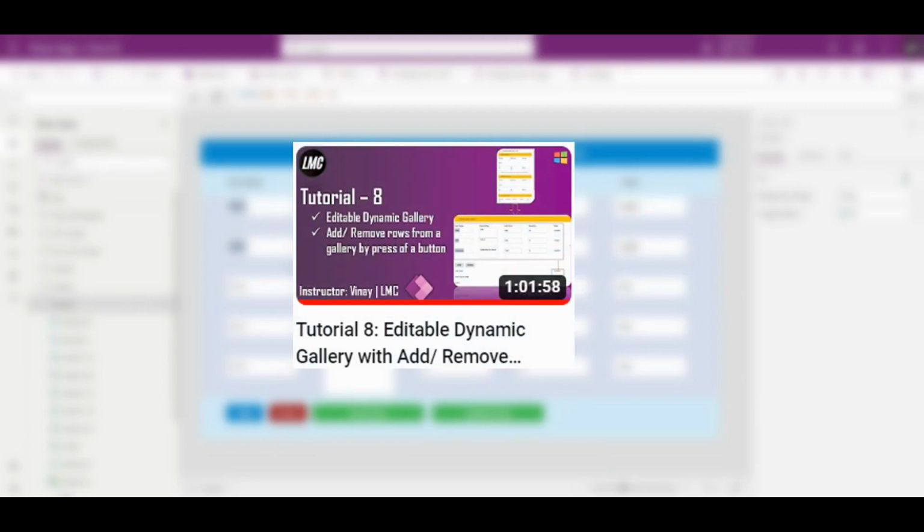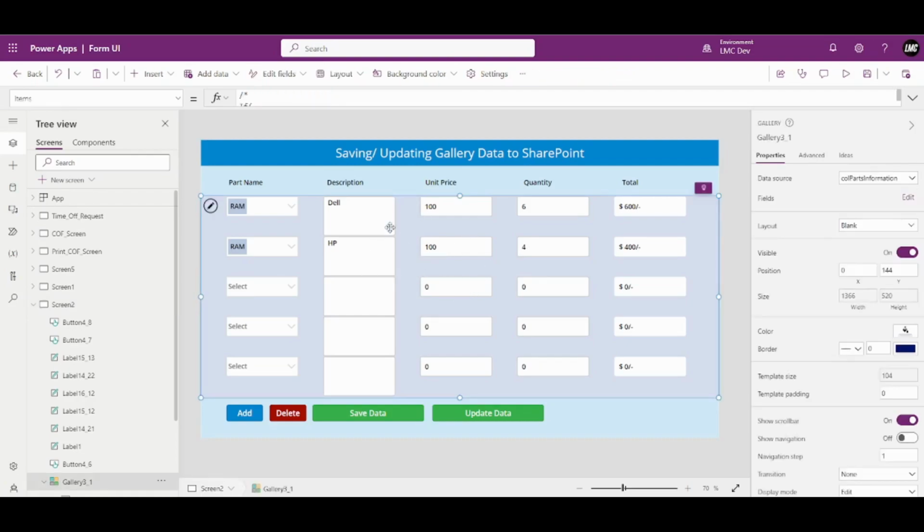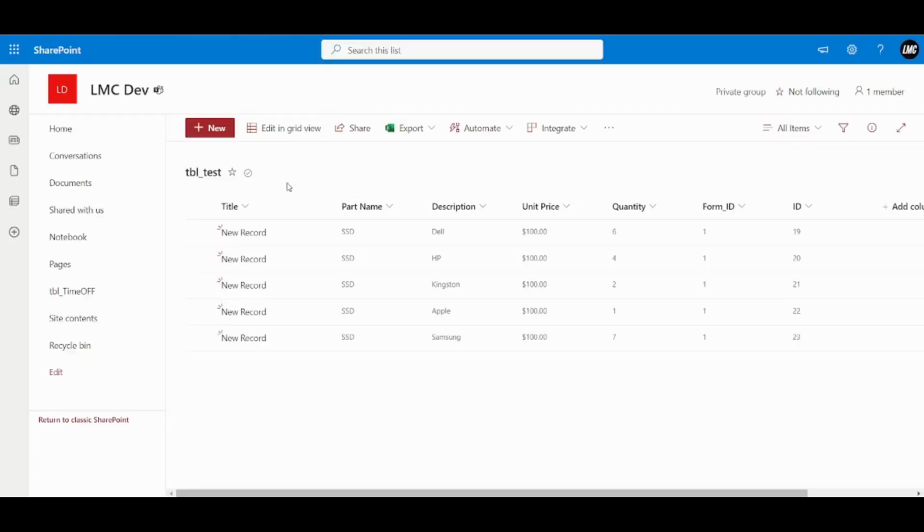And if you wanted to learn how I did this, again you have to watch my previous videos. For this tutorial series you need to follow from the start, from tutorial 1, 2, 3, 4, so that you will get a better understanding of how I design UI and everything. But anyways, if you jump to this video directly, it will also be helpful for you, because in this we are just going to learn how we can directly save all the data from this gallery to SharePoint. Okay, this is my SharePoint.